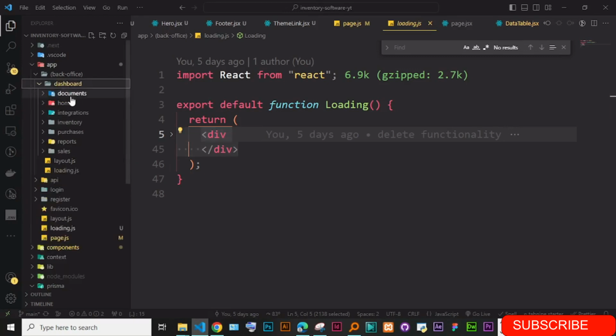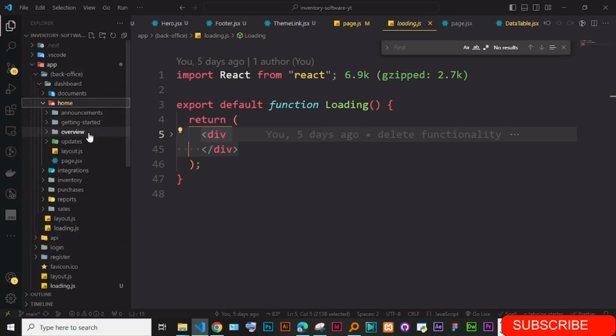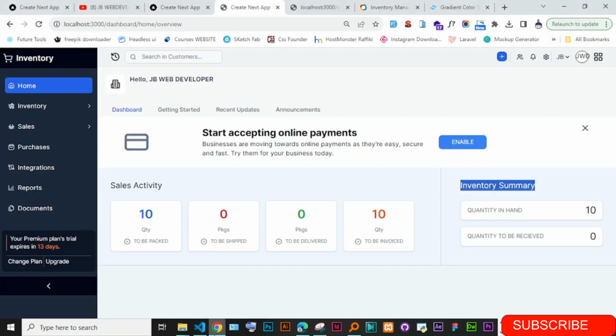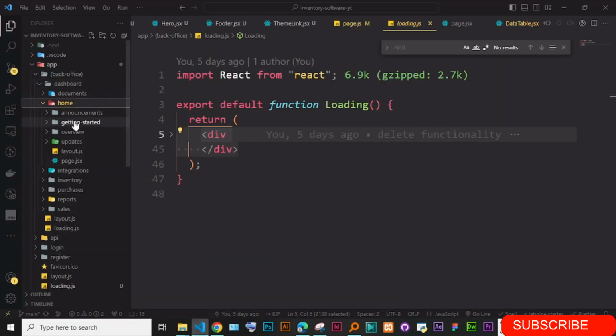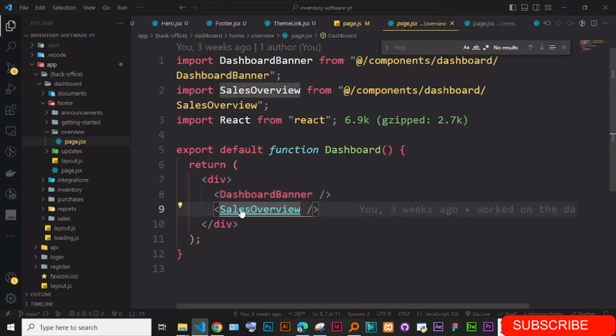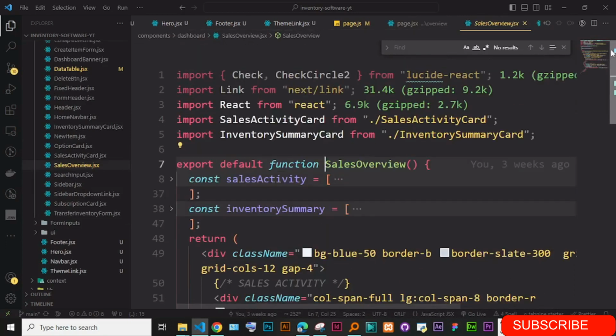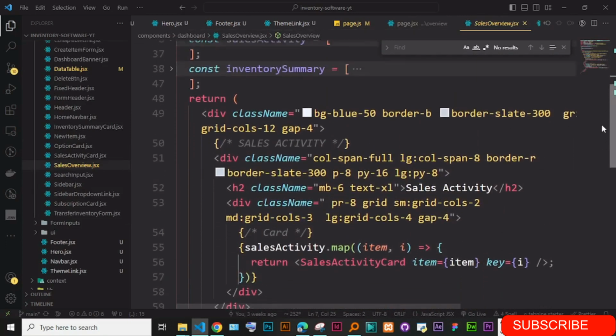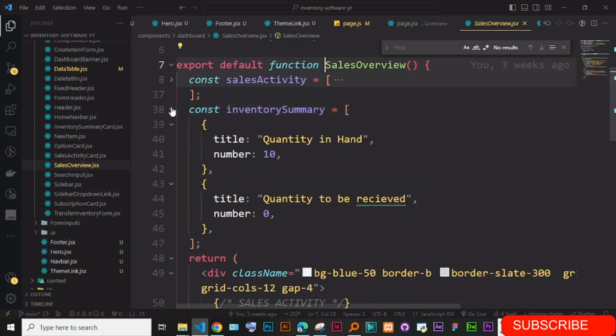So if I just go back to this back office and then go to the inventory, I think this is under home, and then under home we have overview. So you can just go home, then overview, then we have this page. This is where we have the dashboard banner and the sales overview. So when you go to the sales overview, okay, we have here, for instance, the quantity in hand and this one. So you could just go ahead and fetch all the warehouses.